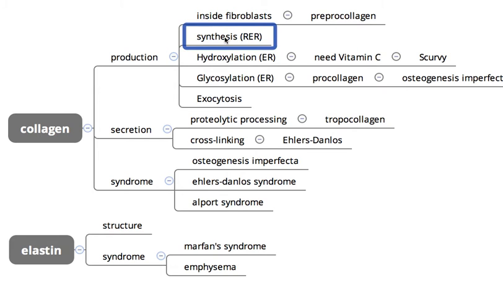So after you've made it in your rough ER, why are you making it in the rough ER? Because you're going to dump it out, you're going to exocytose it, and so you're going to need to make it in some sort of membrane. After you made it, you're going to try to process it.